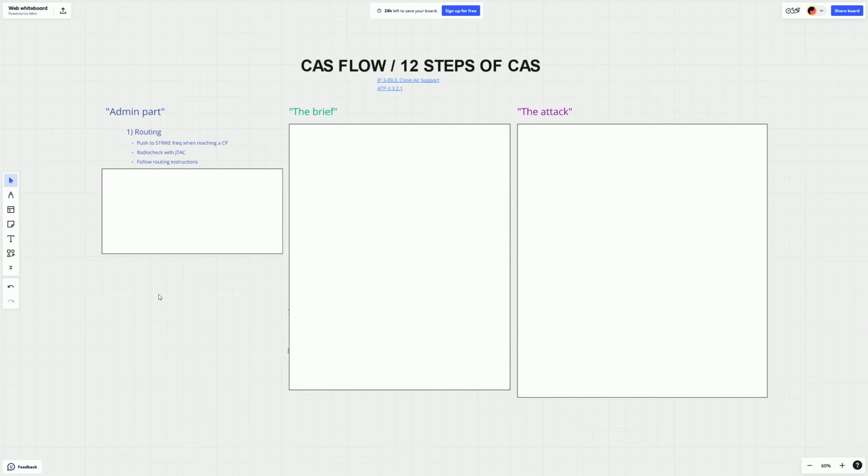So you'd push to strike frequency, which is the frequency you're going to use with the JTAC, and you'll do a standard radio check. You can use 5x5, loud and clear, Lima Charlie, whatever, and then follow routing instructions. So don't start off with a check-in. Don't say, hey, we are a flight of two F-16s, we are armed with this and this and this, inbound for this and this and this, because there could be something going on. There could be an attack in progress.